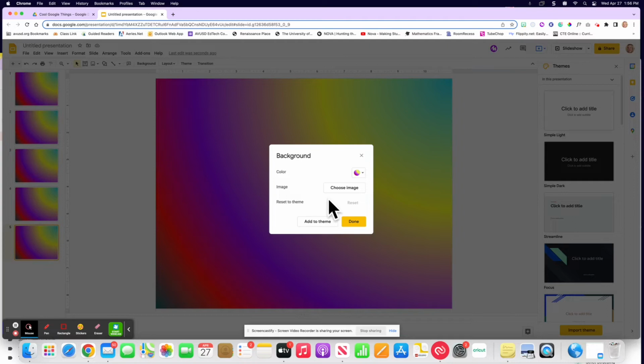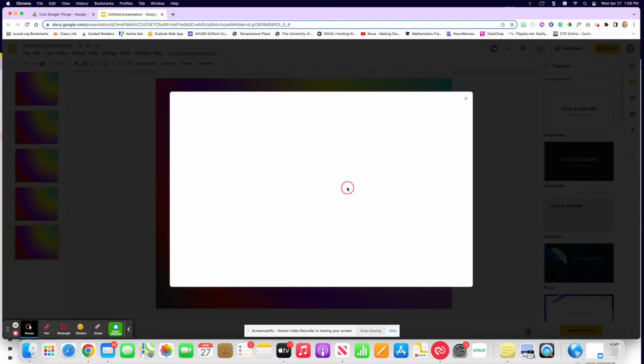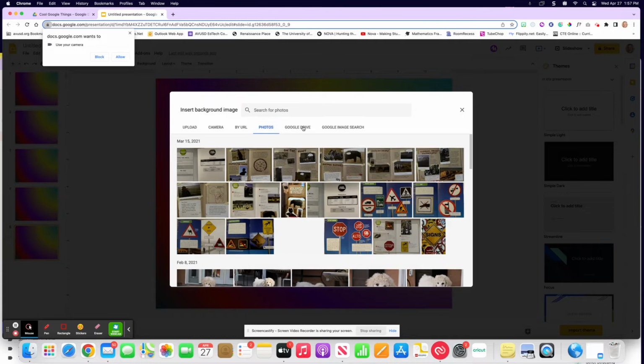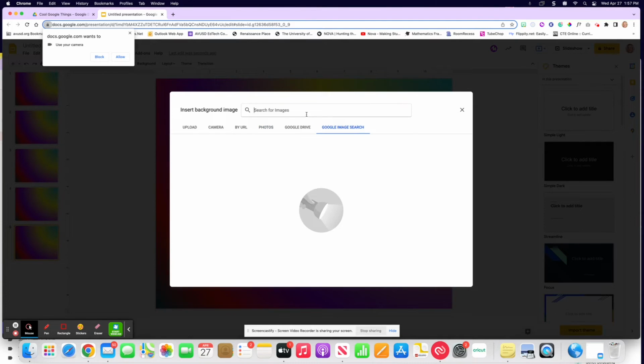You also have the option to add an image here. If I want to add an image, I come right here, and then I can select an image that I've taken off of my device that I already have. You can use the camera. This box is going to come up. You need to allow the camera on your Chromebook for this to work. I can go by URL, photos, Google Drive, or I can search for a Google image.